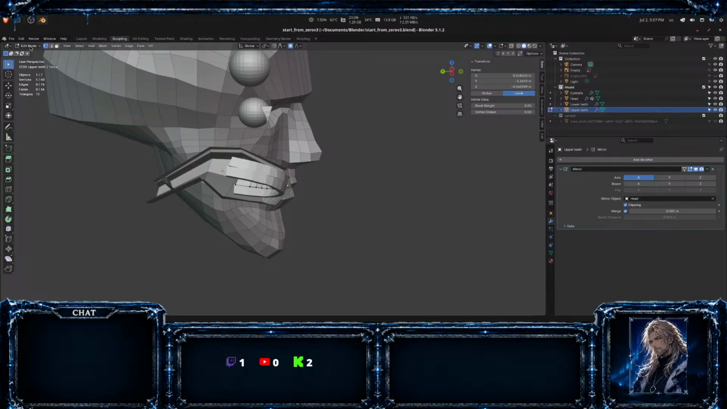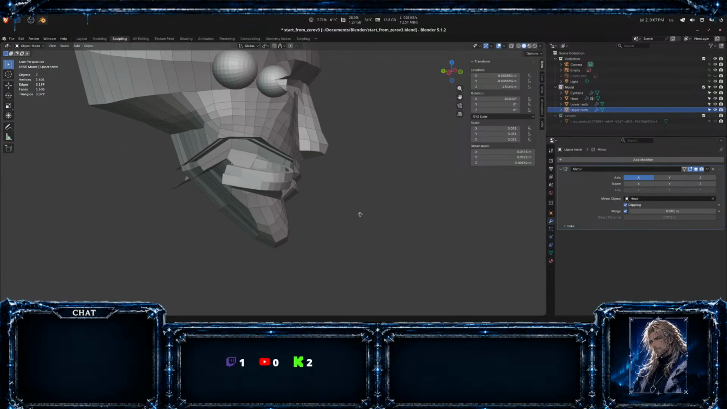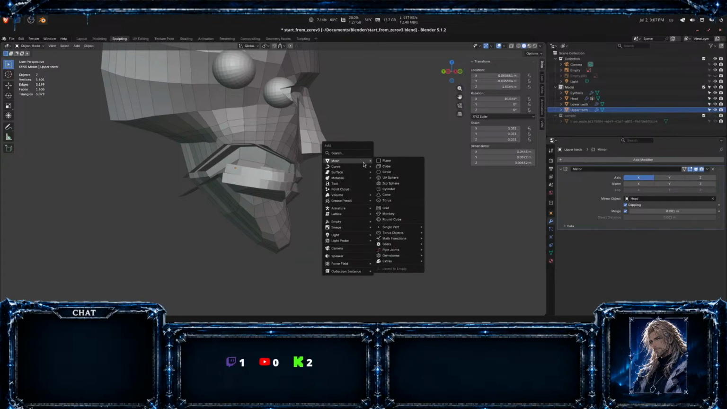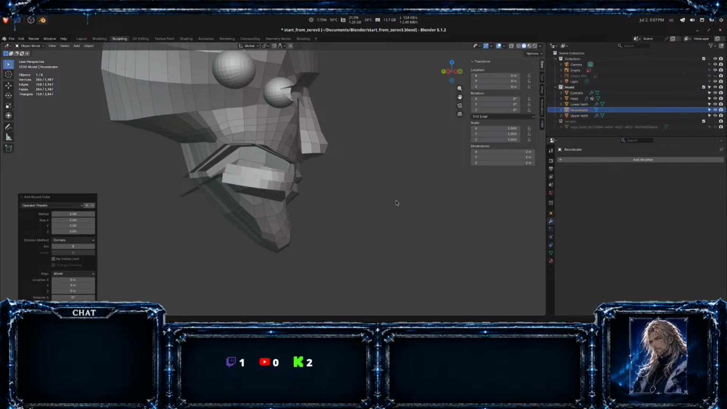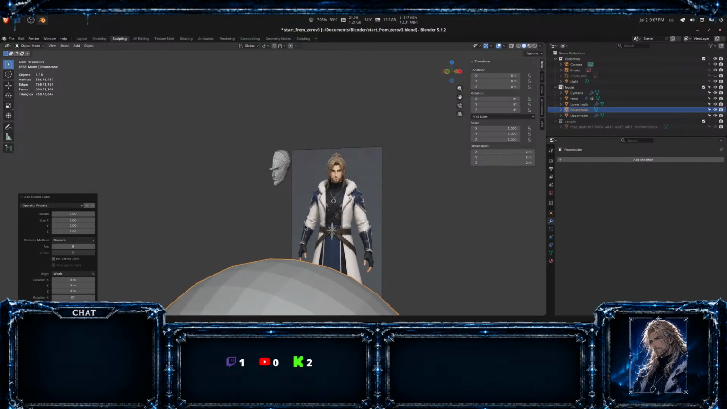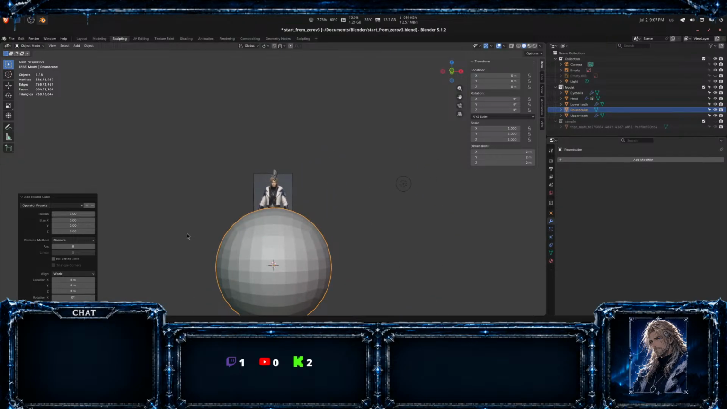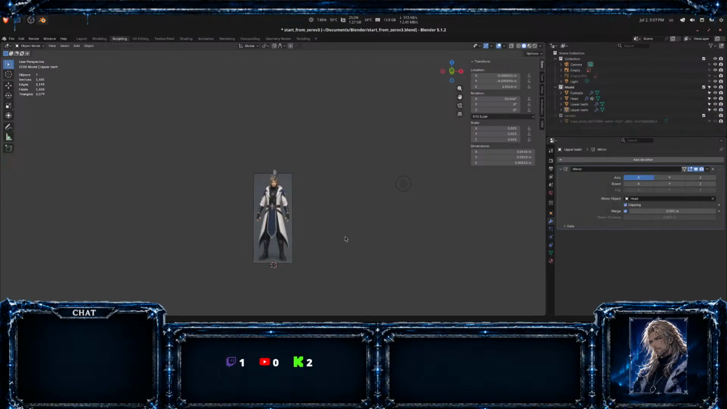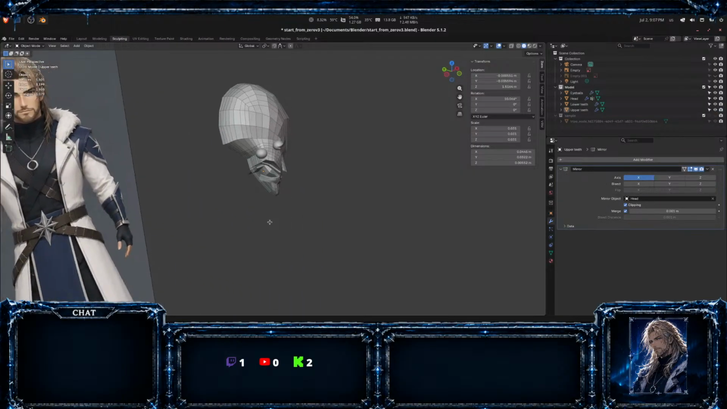Okay, so I'd like to add an object. Shift A, mesh, and it was called round cube, but it was again added not in the place I would like it, but whatever. Okay, let's radius.